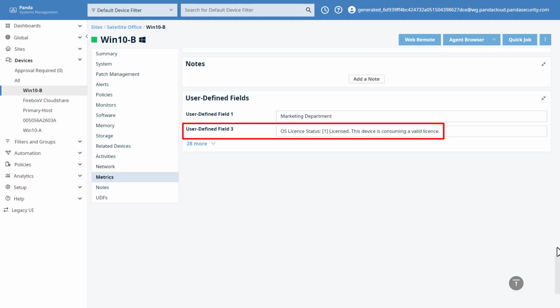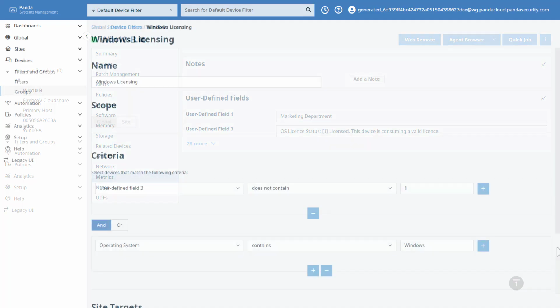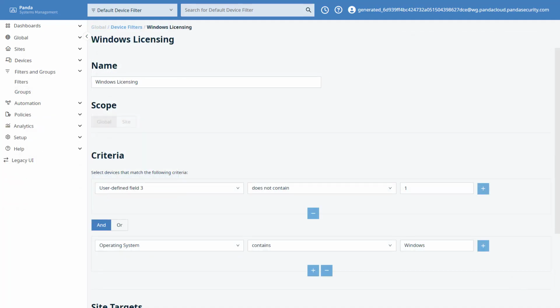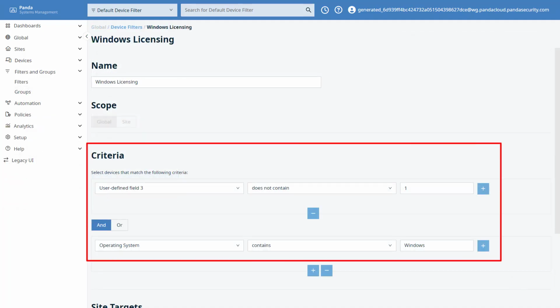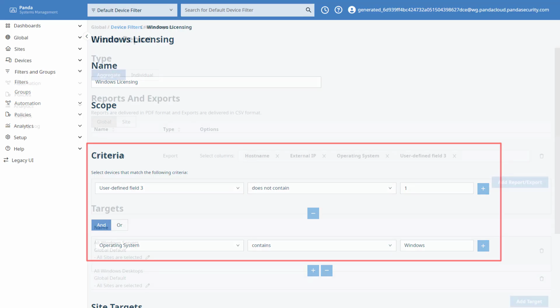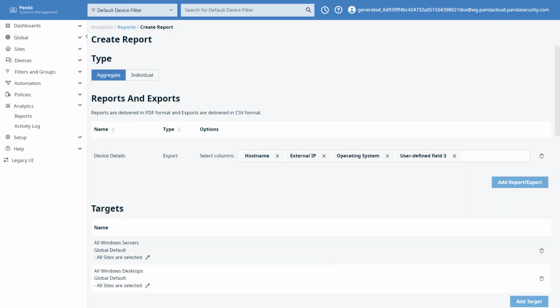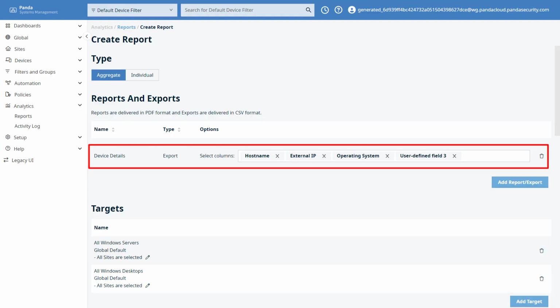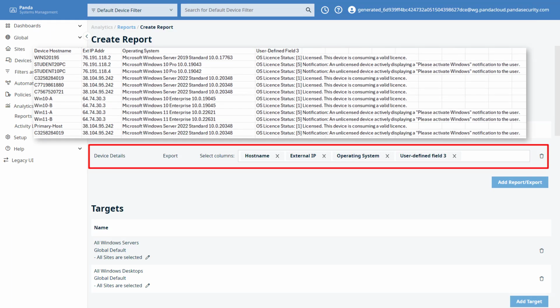So now that this user-defined field is filled in, I can do things like create a filter to show me any Windows computers that are not licensed properly by showing any computers without a 1 in that user-defined field. Or I can create a report to export the device details. I can choose the columns I want to display, include the user-defined field, and get a list of all the computers and their license status in a CSV file.